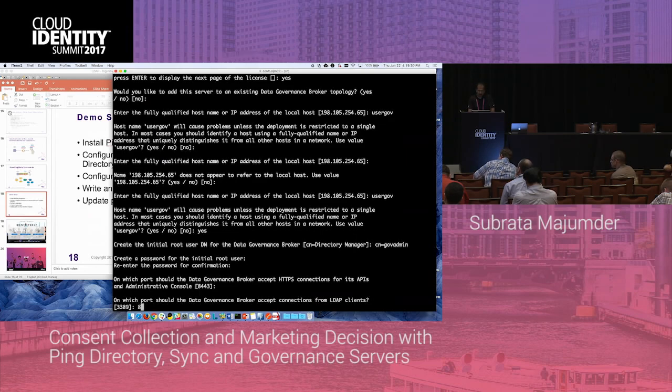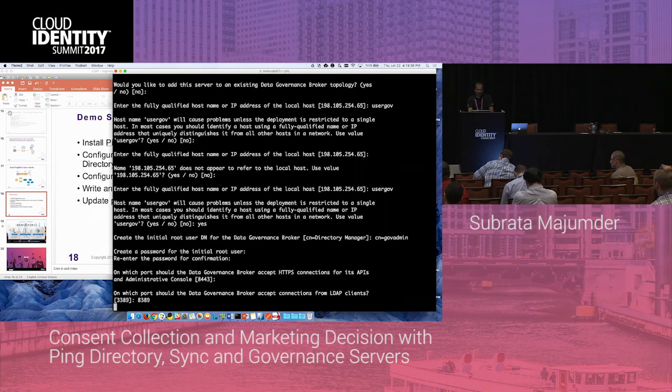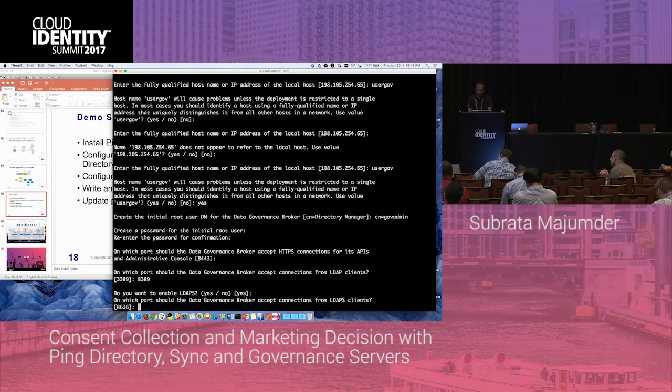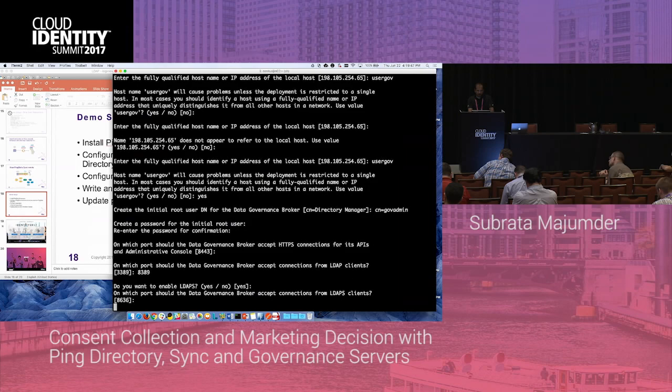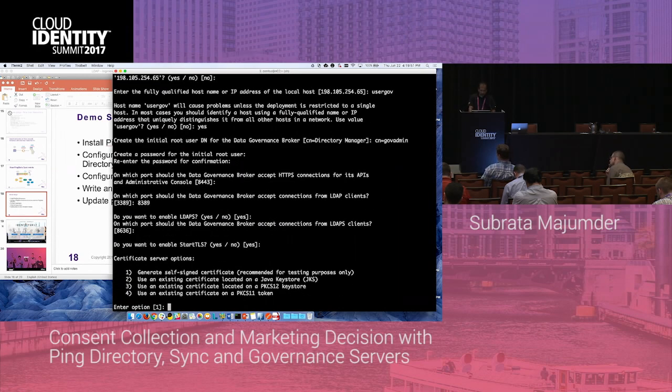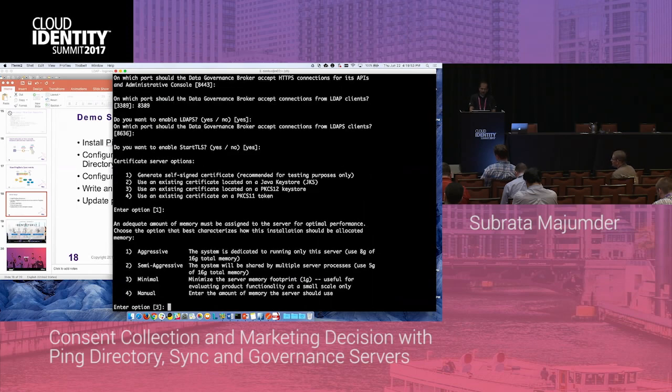I'll not use the default one because I'll keep it the same way, the 8 prefix. So I'll do 8389. And I'll do SSL because I need LDAPS, so I'll do that. And now it's giving you 686 over there. Start TLS is optional, but let me say yes. We'll use a self-signed certificate.